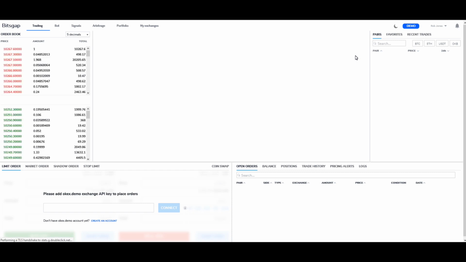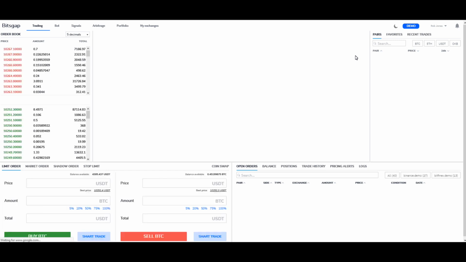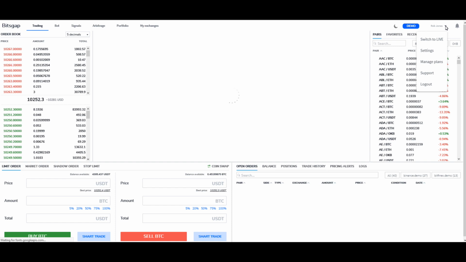And I've logged in, I've got the demo account going in case you don't know how to get to the demo account. Once you log in, you can come up here to your name, and it'll say switch to demo or switch to live, depending on what you want to do.